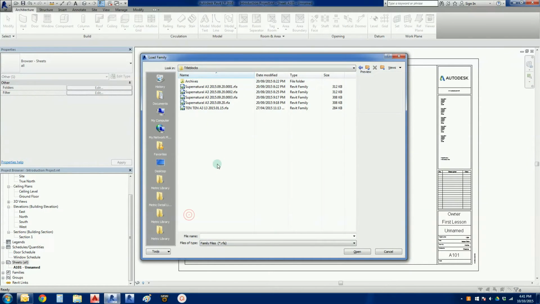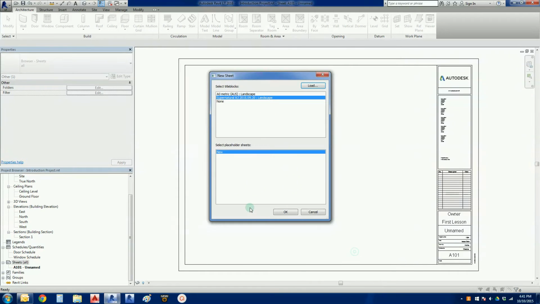Title blocks, and through here. So this is where you go. It really depends on how you've got your libraries set up. I have to admit I'm still working off my system, and obviously I've got a couple of little glitches here. But let's just say, there's my company, Supernatural. Supernatural A3 template, there's the date I revised it. It's an RFA file, it's a family, and we just go open.